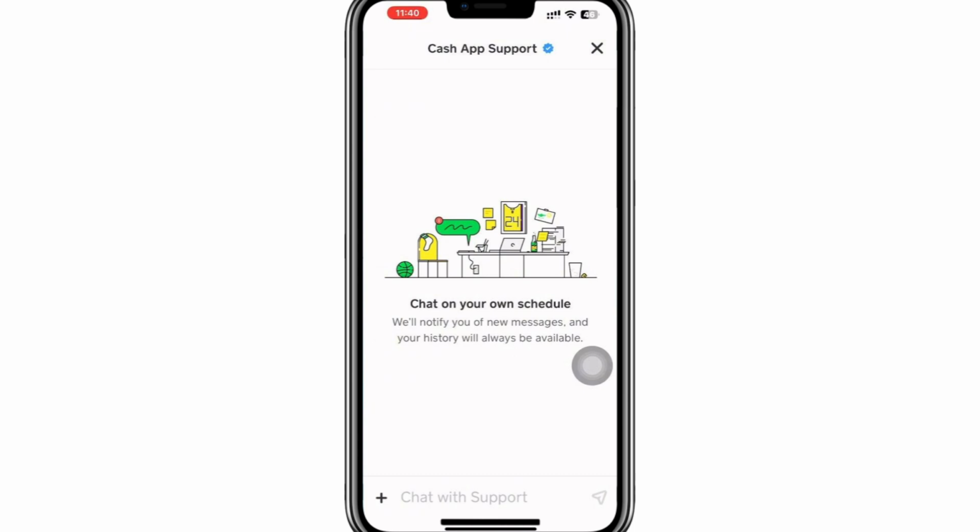Hi Cash App support team. I am currently unable to add sponsors because I keep receiving a message that I have reached the sponsor limit. This was unintentional, and I hope to resolve this issue with your help. Please let me know what steps I can take to fix this. Thank you. Once you've finished typing, send the message.